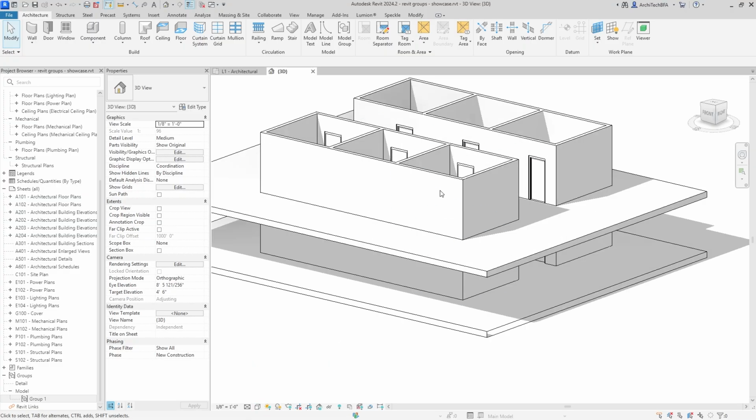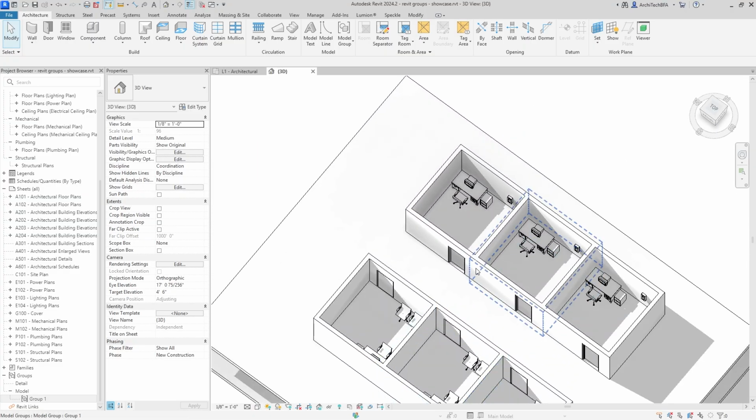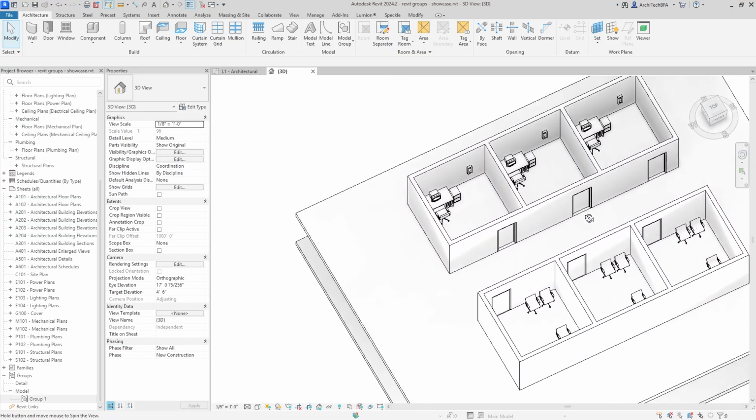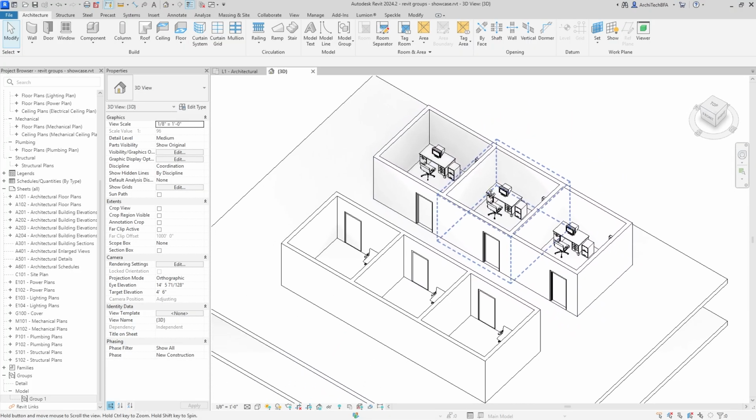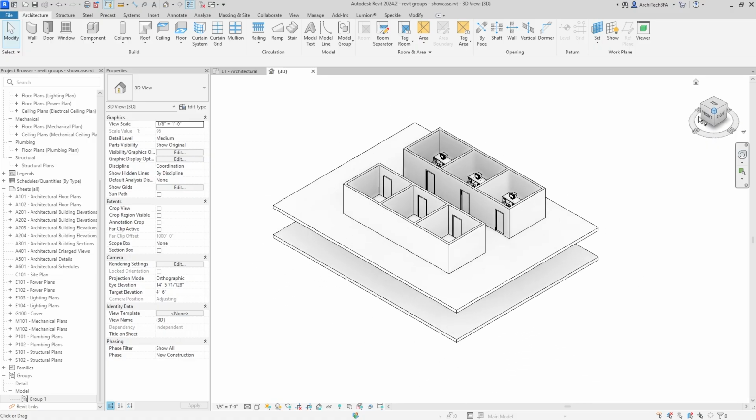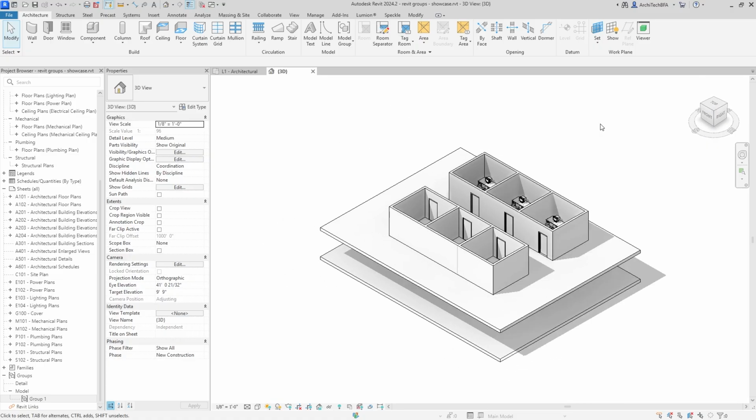But that's basically how you use model groups inside of Revit. I mean, these are pretty simple offices, maybe a little low on funding, but that's not my issue. I'm just a designer. I'm working within their budget.